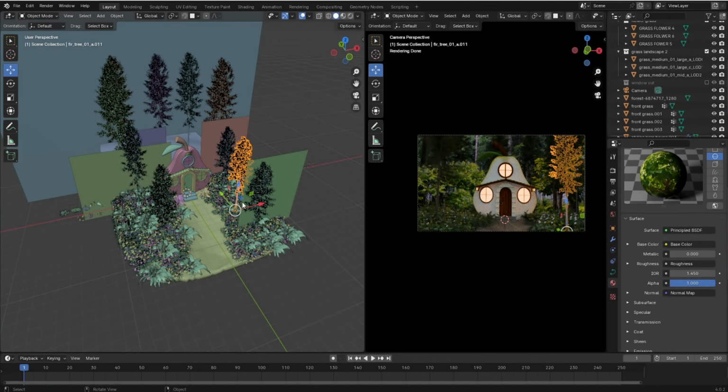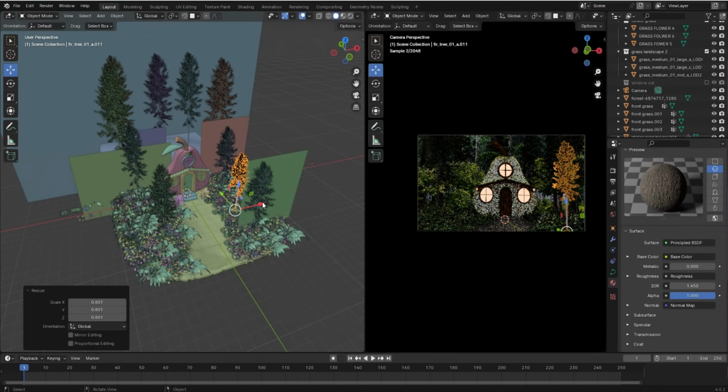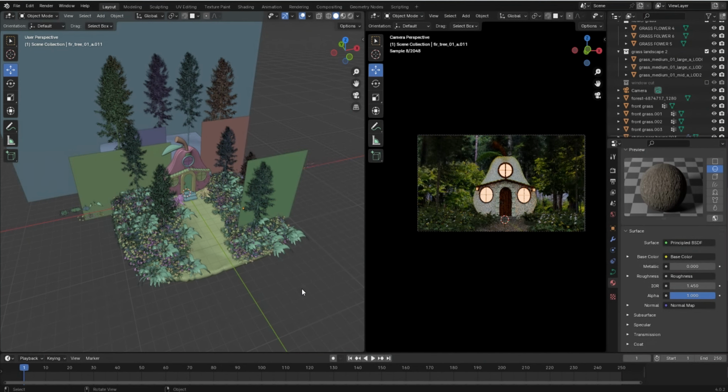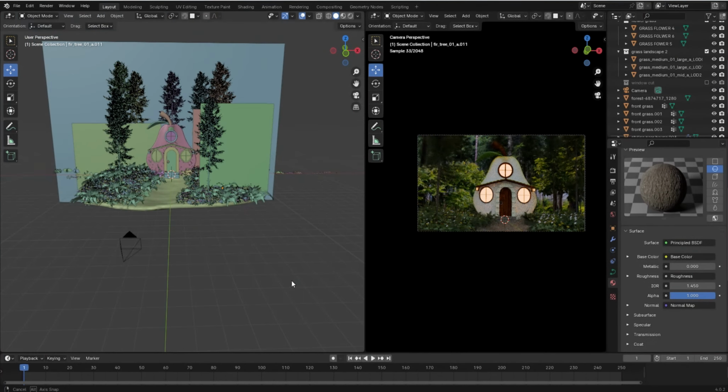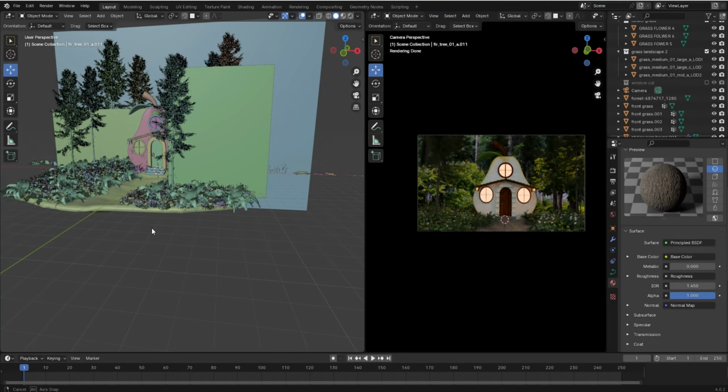Then let's scale this down. X to scale down. Then let's move this back a little bit. Okay, I think that's not bad. We're not done. We'll still make it make sense.